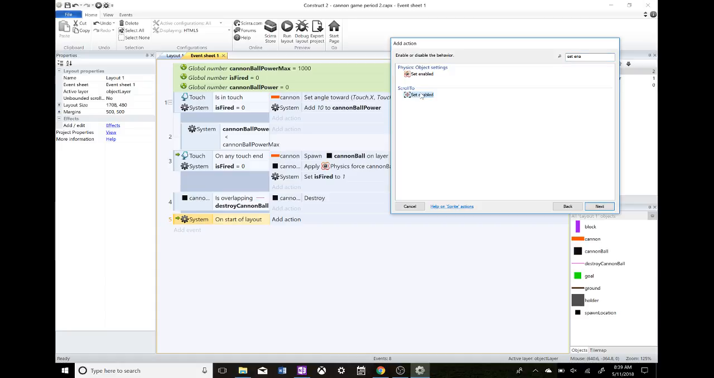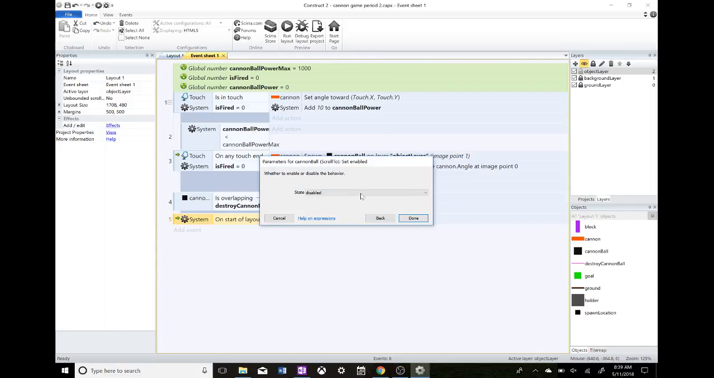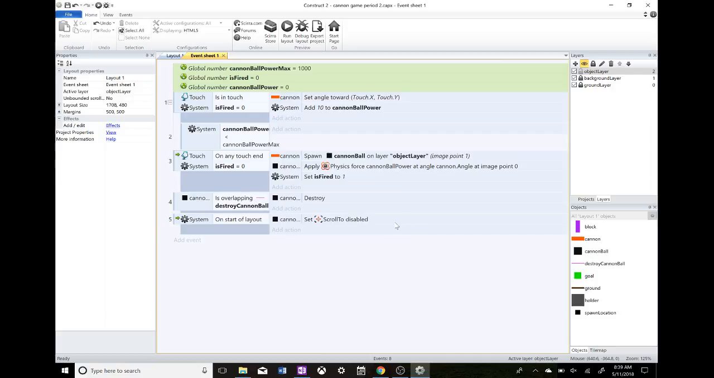Set enabled. And it's going to be underneath the scroll to one, not the physics one. Which object is this? Cannonball. Oh, I did the wrong thing. And you're going to set it to disabled. Underneath the scroll to, yeah. So it's set enabled for the scroll to, and then disabled.